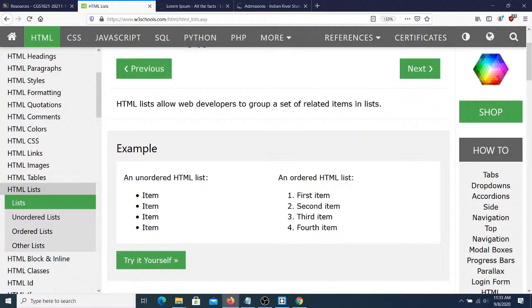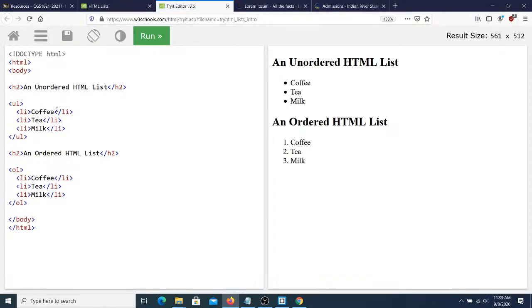So ordering does matter. Now by default we get some styling. The unordered default is going to be a bulleted list or a circle. I don't know what they refer to it as. And ordered is just going to be numbers. But we can change these. We can actually even get rid of these altogether with CSS. So let's click Try It Yourself.